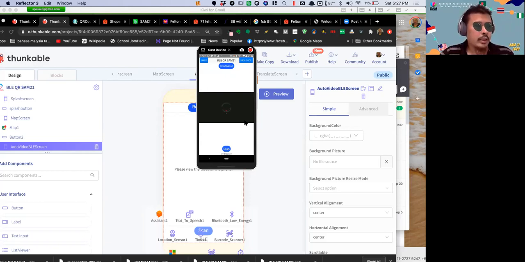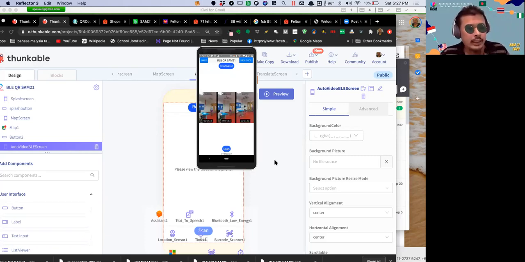Okay, you can see it plays the video automatically because it detects that the Bluetooth is available here. So this is an example of using the Bluetooth device.